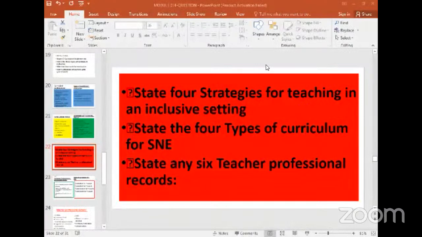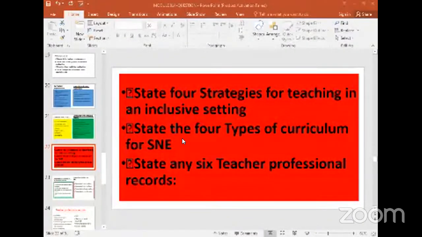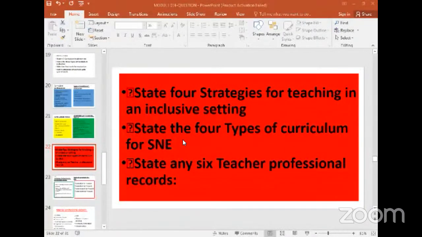The first one is assessing individual needs of the learners. Juliet, just carry on. So the first one is individual needs of the learners. Then the second one is assessing the ability and challenges of each individual learner.